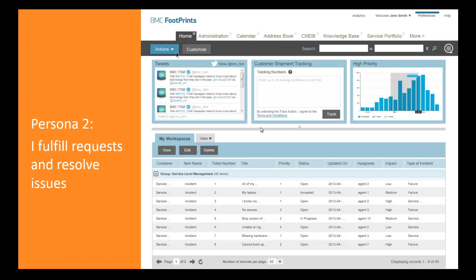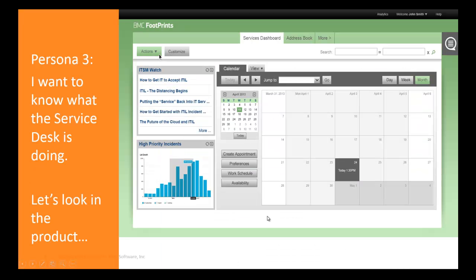Next, you can see a little bit different look and feel as another example. Maybe this is someone that fulfills requests, typically someone known as the technician or the agent. You can see the theme is a little bit different. The colors, the logo in the upper left-hand corner is a little bit different. They have different widgets at the top, and then they have a large list of maybe things that they're assigned to work on at the very bottom.